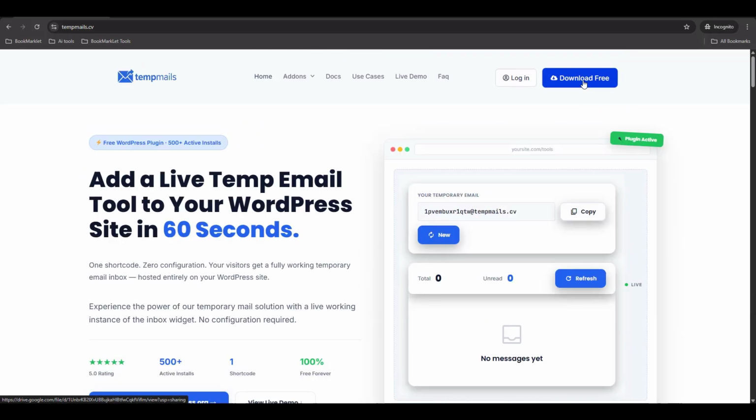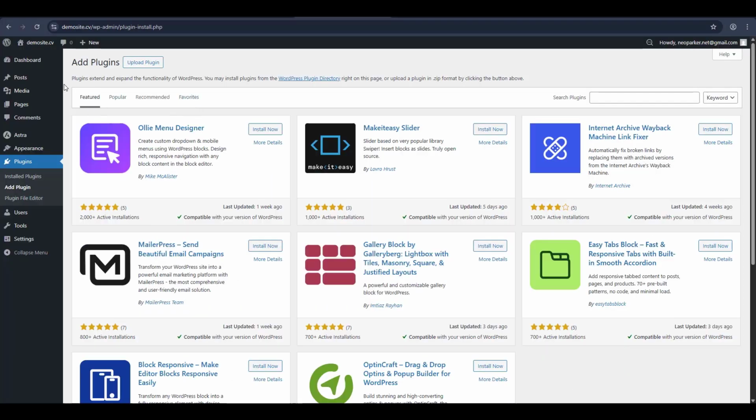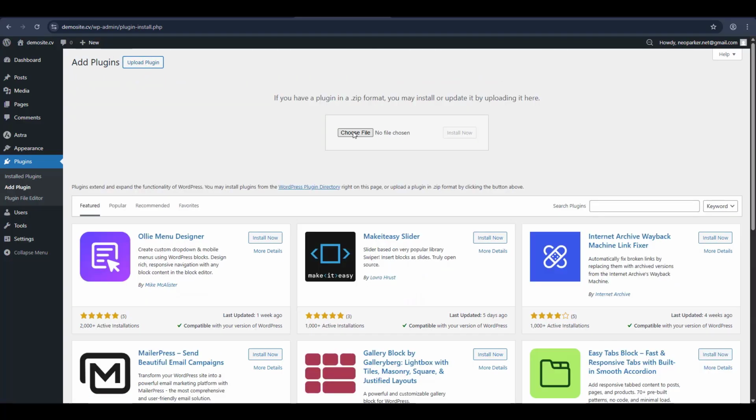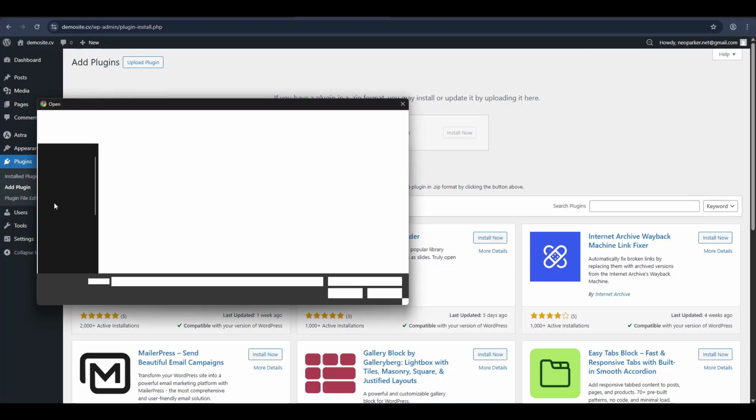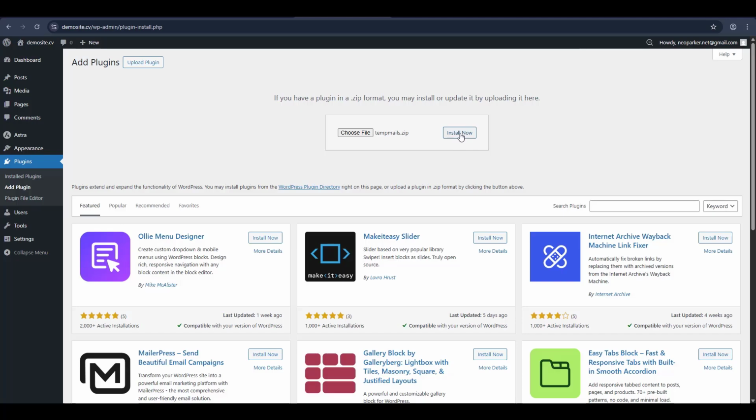Now let's go to the dashboard again and install it locally from our desktop. I'm going to go to the demo site, go to upload plugin and choose file, and select it from the desktop. It is tempmails.zip. I'm going to click install.